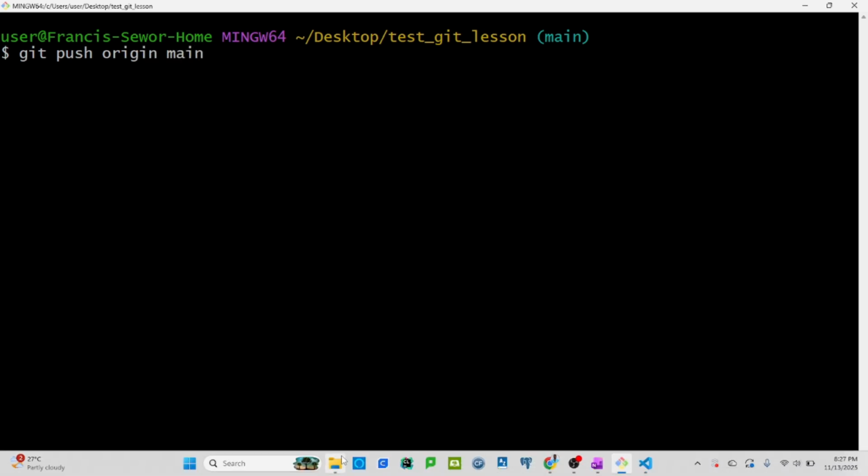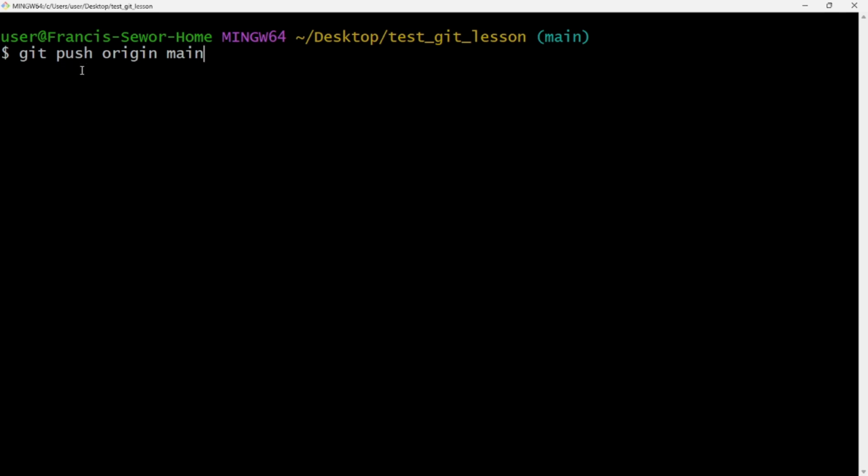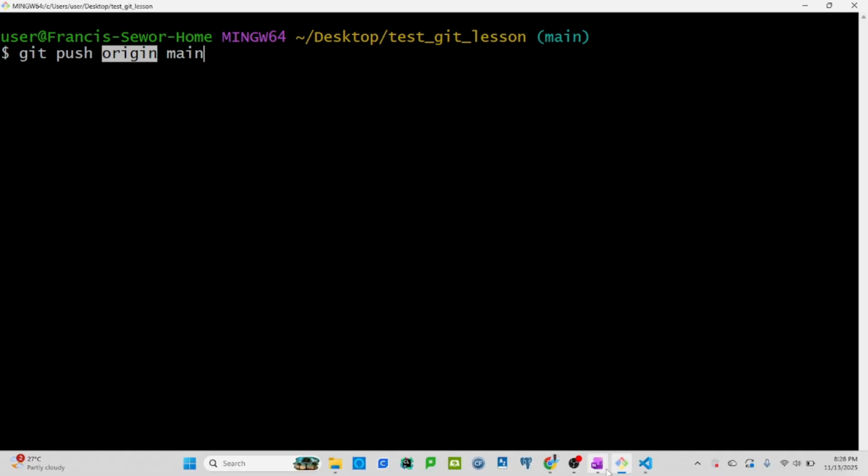Now let me explain. The git push means that the thing currently in our local repository, we are pushing to the remote. Remember, we are sending to the remote there, right? And then origin just refers to the online repo. It's an alias, but I don't want to go into those details. So whenever you say git push origin main, main is the name of the branch on the remote.